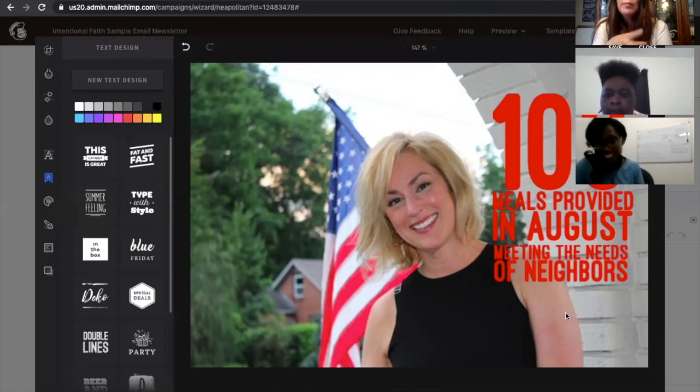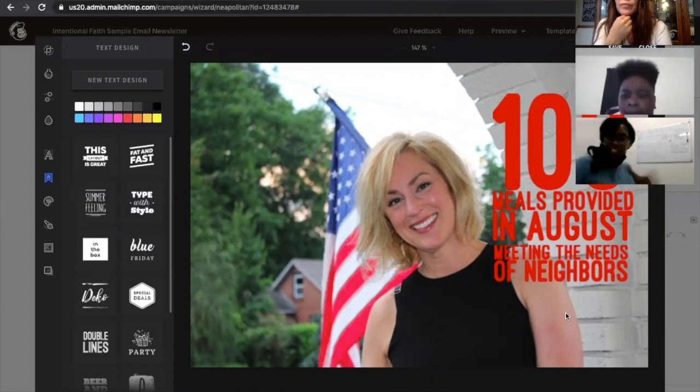Right. But I like that statement, because you're not offending anybody. It's not offensive. It could be meeting the needs of anything, in generalization. And then I like that it said 100 meals provided in August, meeting the needs of our neighbors. It just specifies that. It doesn't say that she is in need. It doesn't say crisis or anything like that.